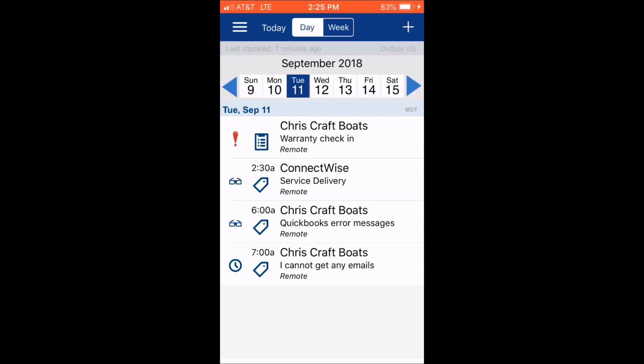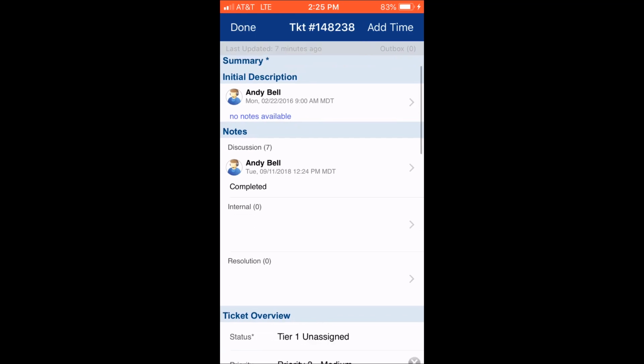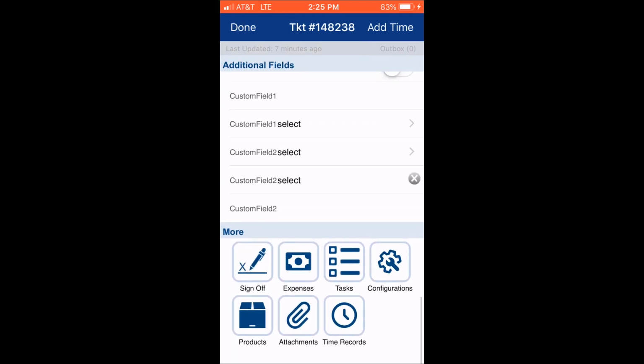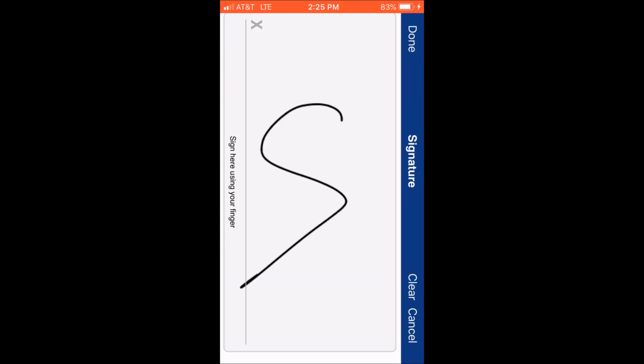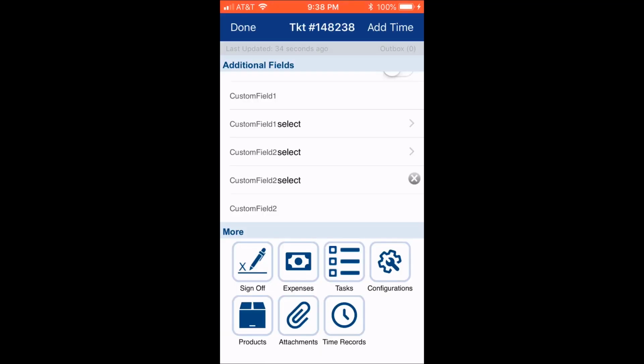The sign-off is really helpful if we have a job for multiple days. You can have a sign-off for each of those days where the client can see the total hours for each day, check that box that they agree, and use their finger to sign.